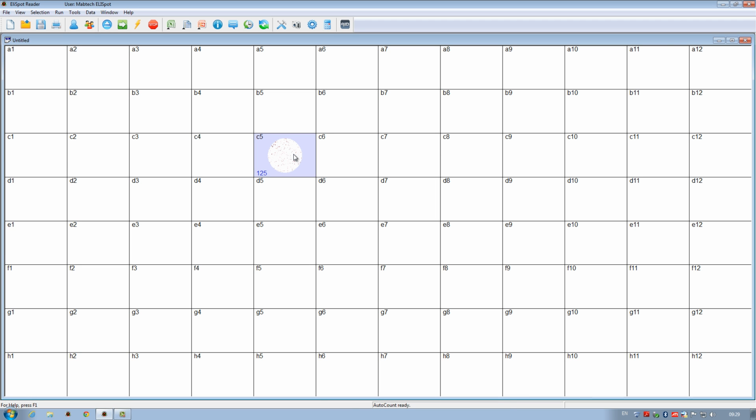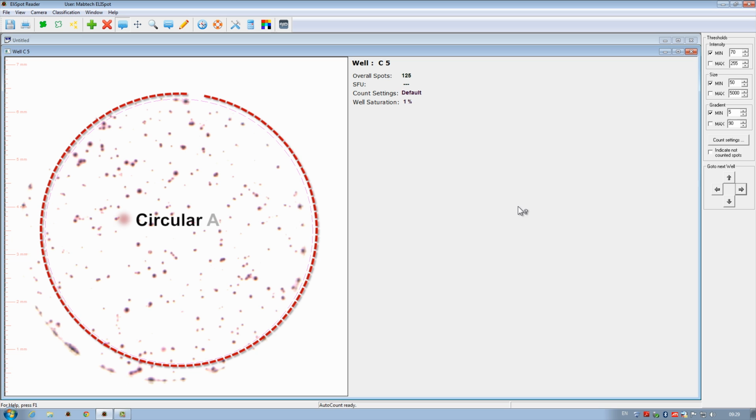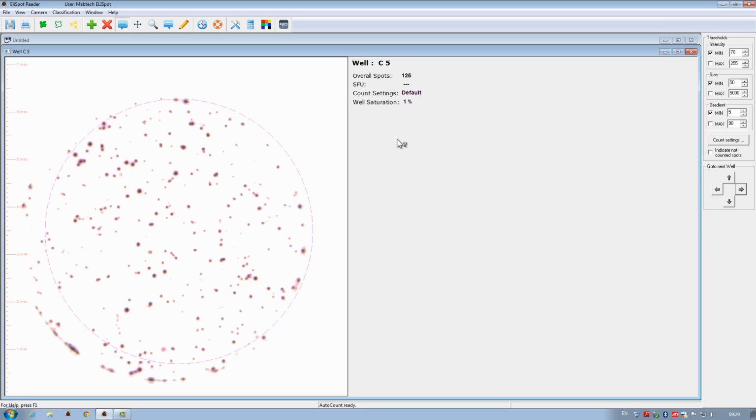We can double-click on C5 to gain access to the so-called well view. Here, a larger image of the counted well is shown together with the circular AOI indicating the area of interest, that is, the selected area of the well that has actually been counted by the software. Inside the AOI, spots are counted according to the current count settings. The counted spots can be indicated by the software by clicking on the yellow cross button up here.